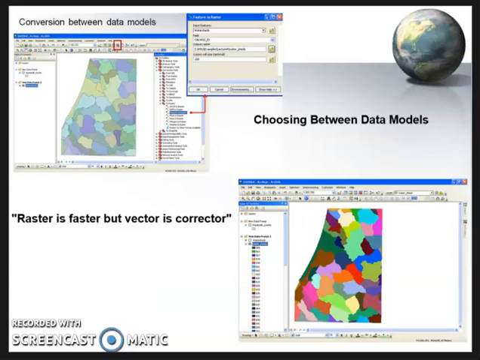Here we have an example of watersheds in Humboldt County represented as shapefiles. And then we have used the feature to raster tool, which will convert these polygons to rasters. So this image here looks very similar to the one above, but it's now represented as a raster file. So when choosing between data models, a common saying in GIS is raster is faster, but vector is correcter.